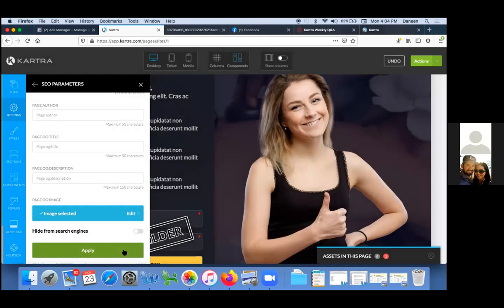Whenever you share a link on social media, on Facebook, on LinkedIn, on Twitter, it could be for anything, there's an image that pulls with it. That's the image in this case. So if you ever share this link on Facebook, that image will show. Nice. Okay. So you can always update that later, but here is the landing page.